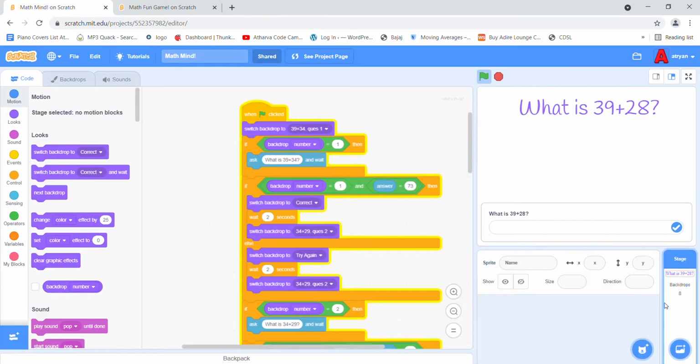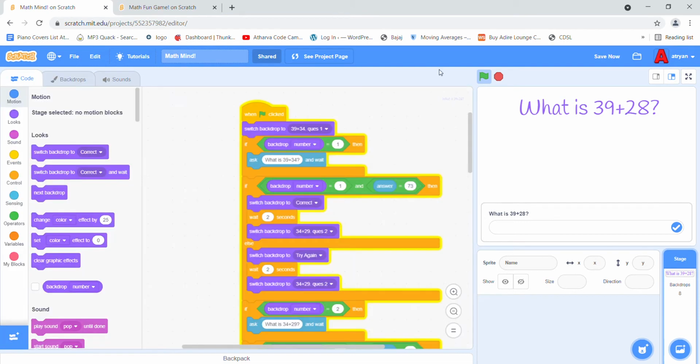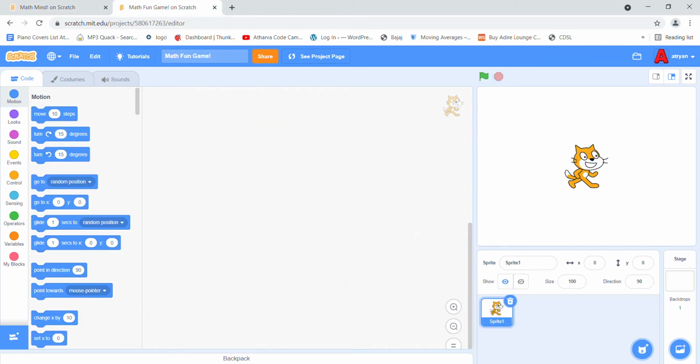I've got some backdrops over here, and of course a lot of code. So let's get started with this. I have a nice math fun game here. Bye, cat.